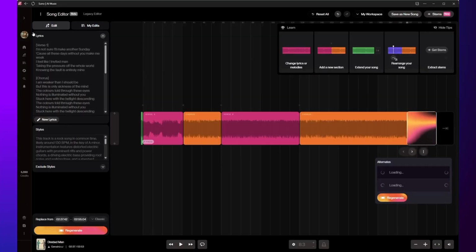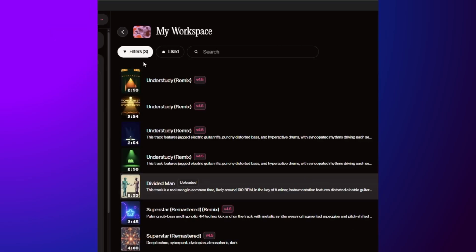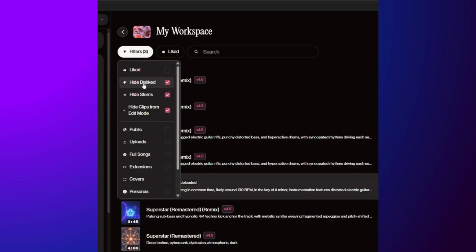It helps you craft prompts that are specific, structured, and way more likely to give you what you're actually looking for. Here's what I've learned works best, and this is a game changer. Structure your prompts like a real songwriter would think about a song.